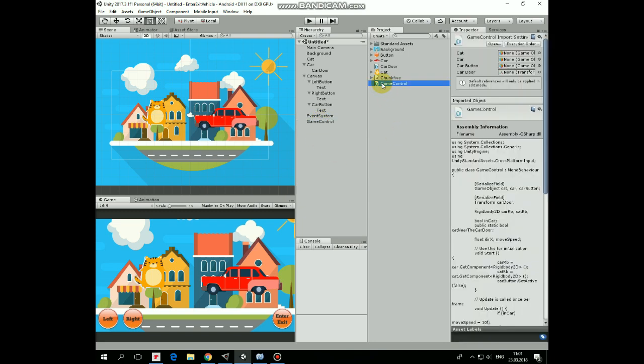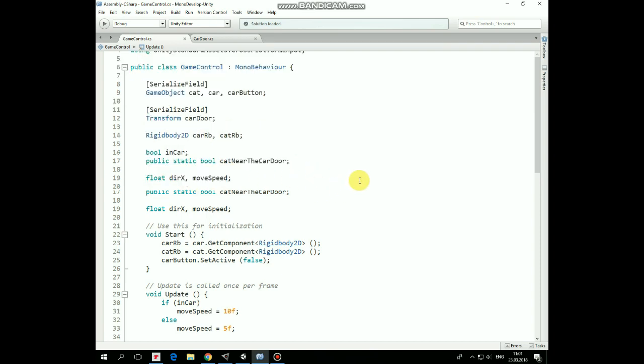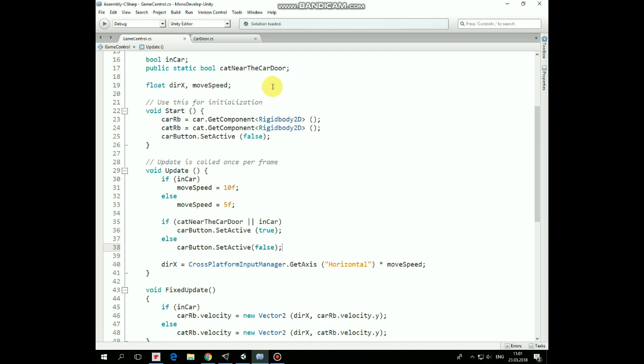Here is this script. Script uses cross-platform input library. Here we have reference to car, cat and car button game objects. Reference to car door transform component. References to cat and car rigid bodies. A couple of boolean variables to hold some logic. And direction x and move speed variables to move the cat and the car.